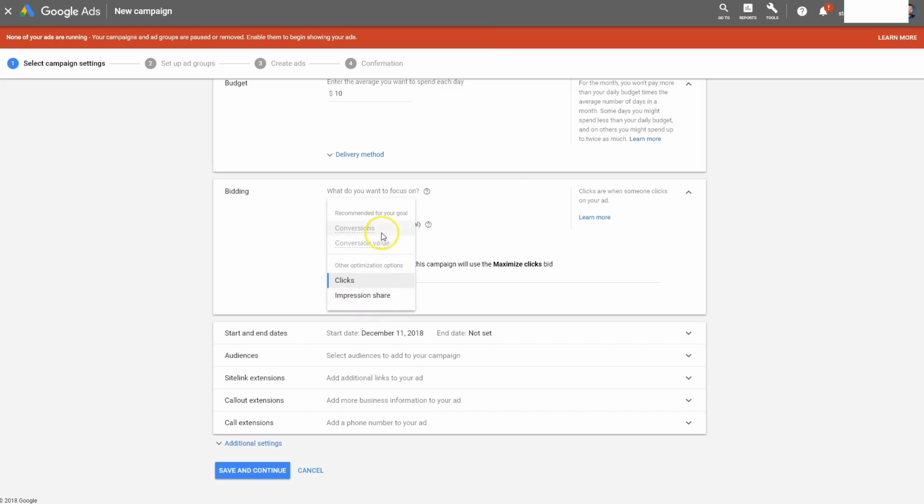And as you can see, there's 2 grayed out options here for conversions and conversion value. Now, those are pretty nifty to use, but they require you to set up a special conversion tracking tool separately first, so we're going to focus on clicks. We have an option here to set a bid limit. So if you have a specific number in mind that you want to pay per click, you can enter that here. But if you want Google to simply handle this for you, you can leave it blank.